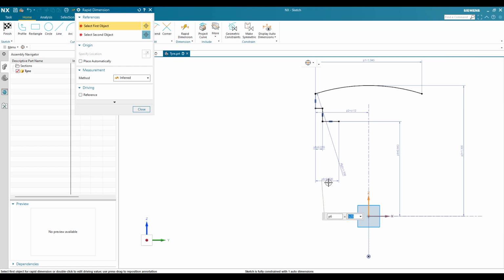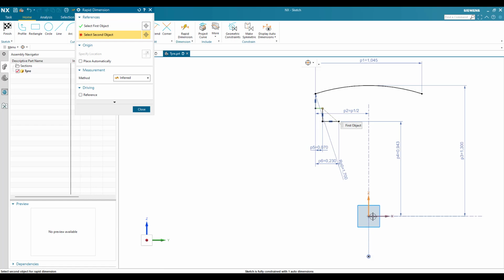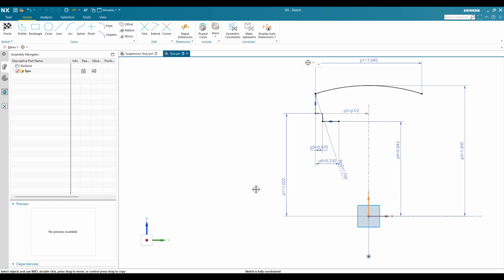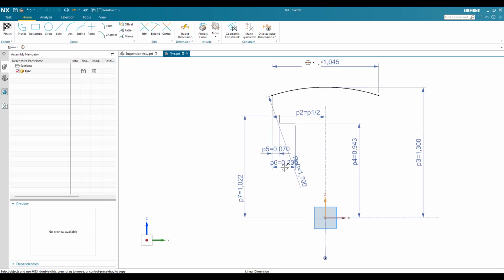So now the horizontal dimensions are done. Now we have to give vertical dimensions. From this point to this is 1.0225. So now you can see our sketch is fully constrained.